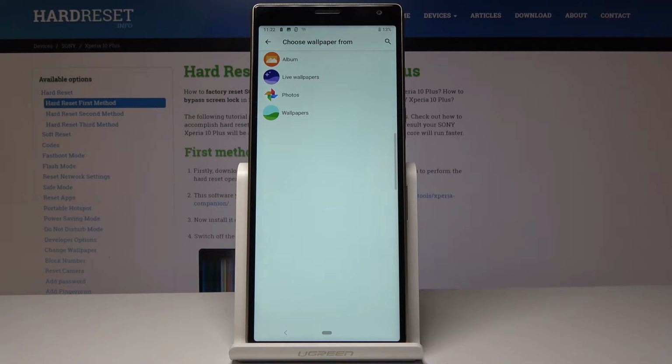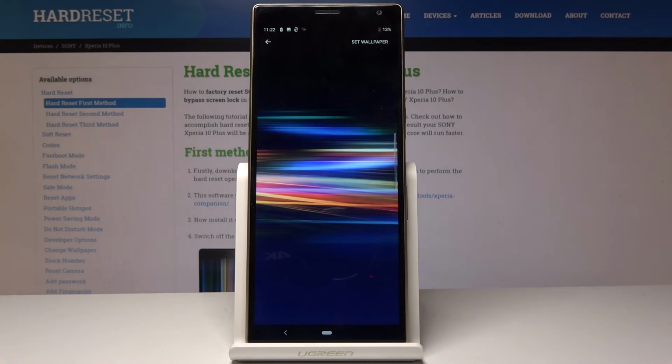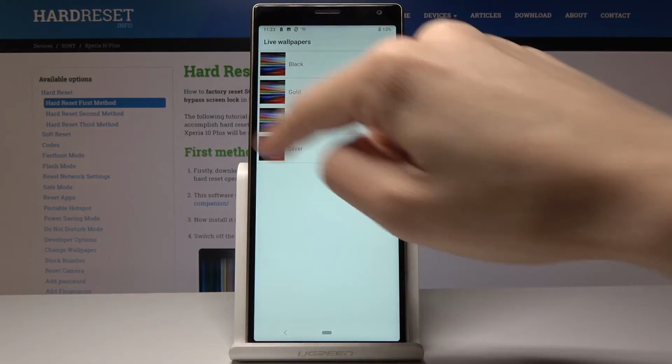And here you have to decide from which source you would like to pick your wallpaper from. So it can be album, it can be one from live wallpapers, photos, or wallpapers. Let me pick, for example, live wallpapers. Navy. As you can see, this can be a wallpaper. Let's go back.